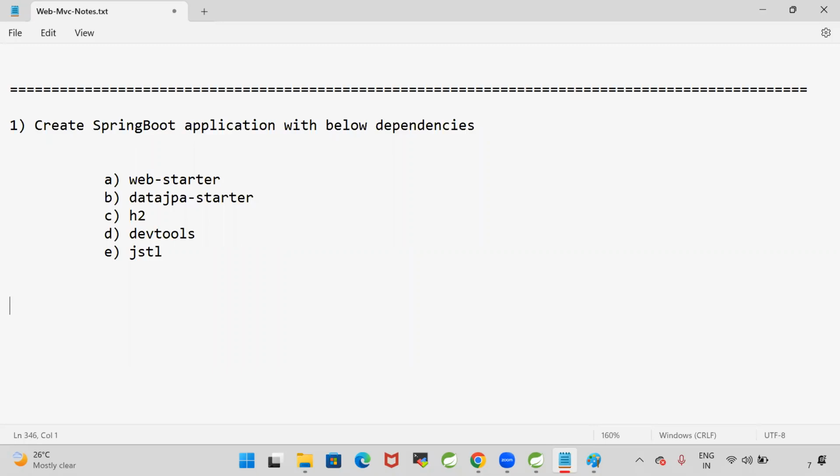Create a boot application with the below dependencies. Second one, create entity class and repository interface to store the data. Got my point? The entity class is used to map with the database table, and the repository interface is used to perform operations with the database table.